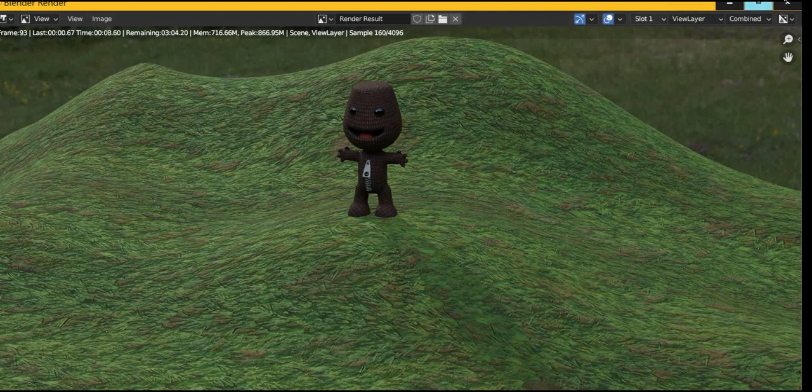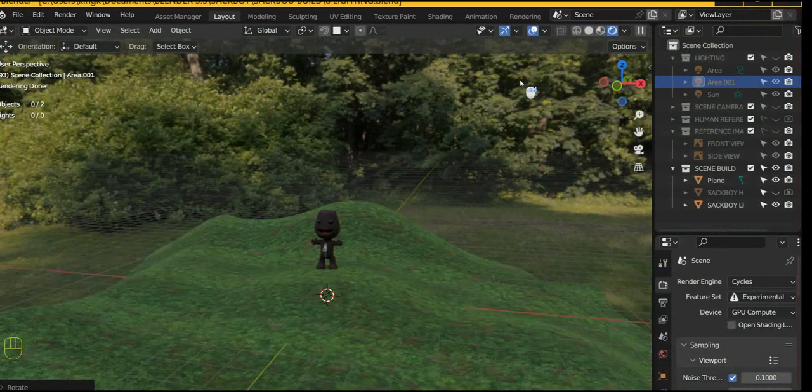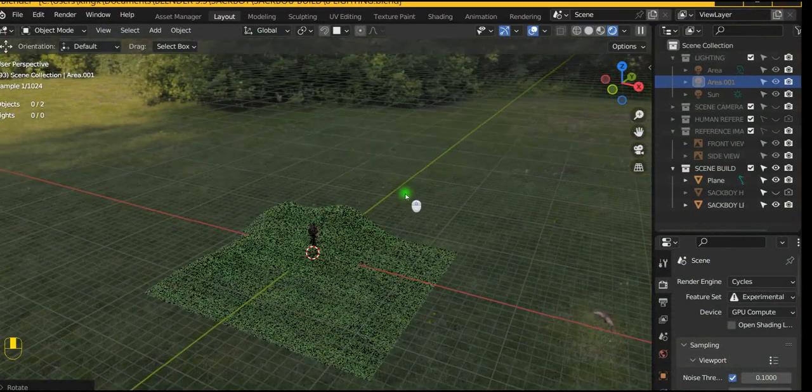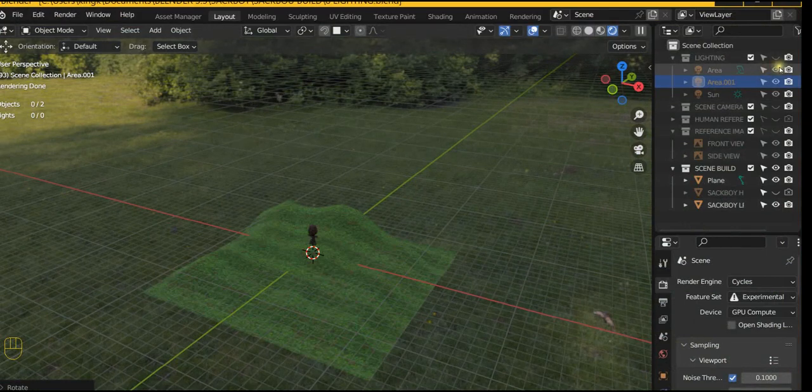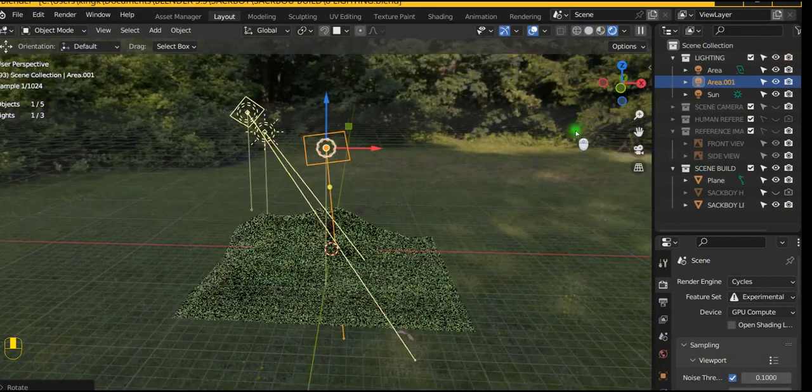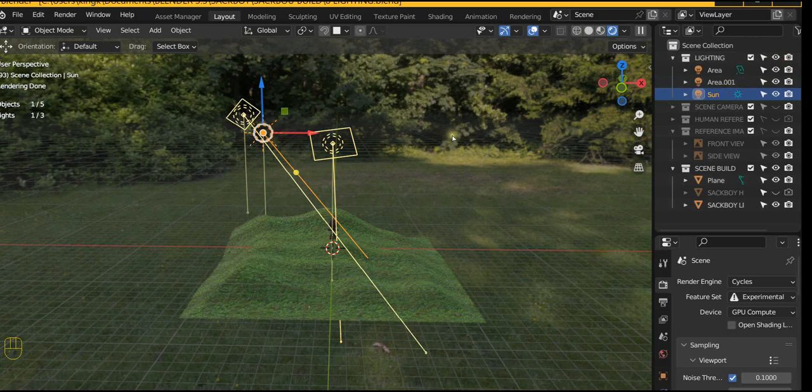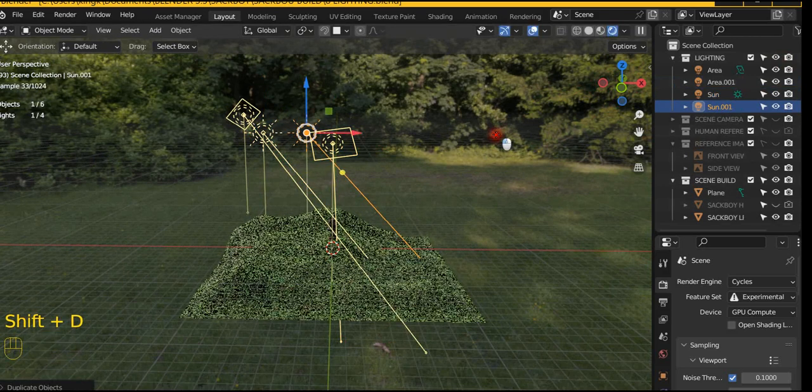You see, it's rendering, but I'm not getting that lighting I'm looking for. I wonder, where's the lighting gone? Just let me try something. Grab that, do a Shift D and put another sun in.